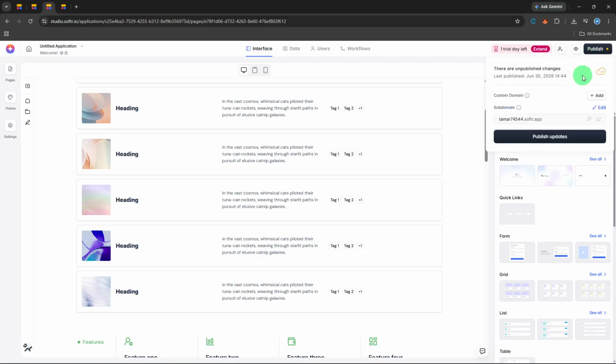Softr will then process your request, and you'll see a brief loading state or progress indicator. The platform is essentially taking your latest version from the editor and deploying it to the live URL where your users can access it. Depending on the size of your app and the number of changes, this process usually takes just a few seconds. Wait while Softr publishes your latest changes. Do not navigate away from the page or close your browser during this time. Interrupting the process could cause a partial or incomplete deployment, which might leave your app in an inconsistent state.